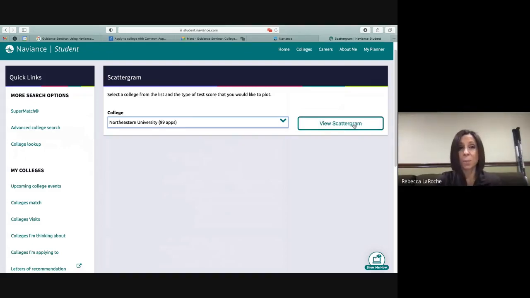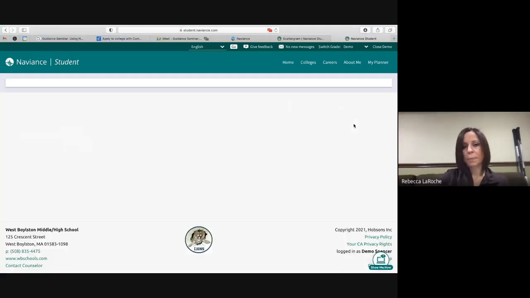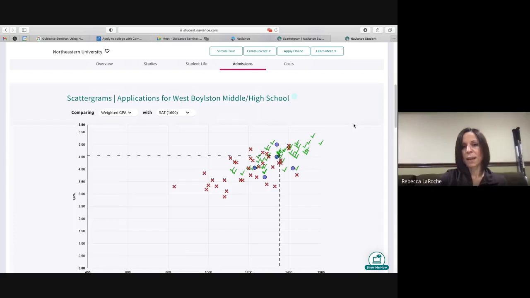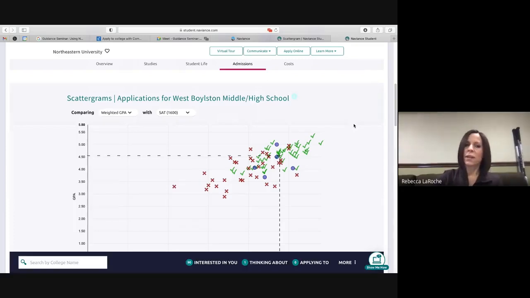So maybe you just did the SuperMatch and you found a few colleges you liked. Go ahead and put them in the scattergram, and you can see what the history is of students who have applied. These are students who have applied to Northeastern from West Boylston in the past 5 years. I think it goes back 5 years.